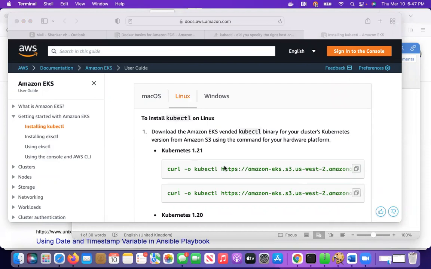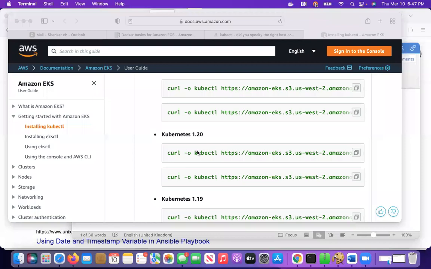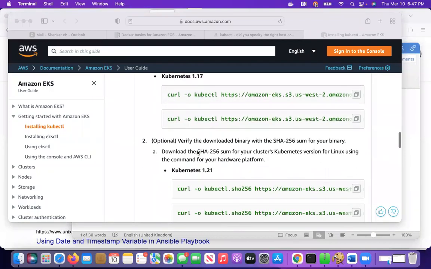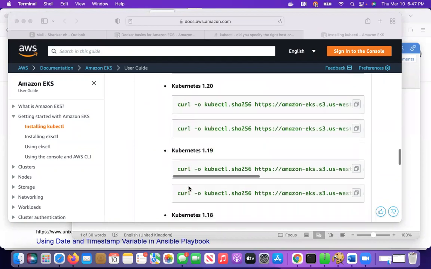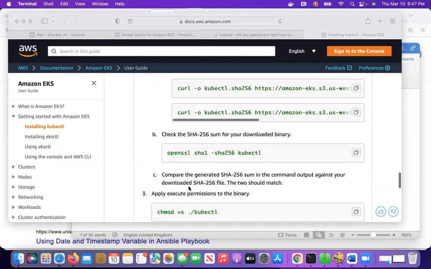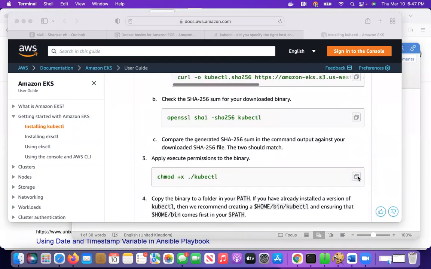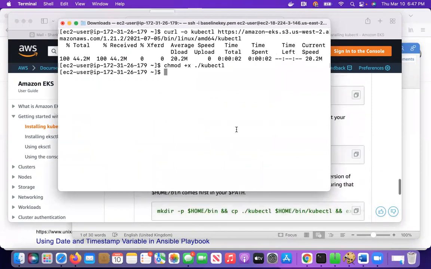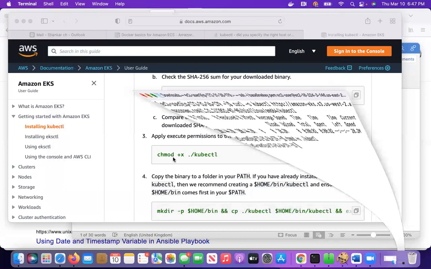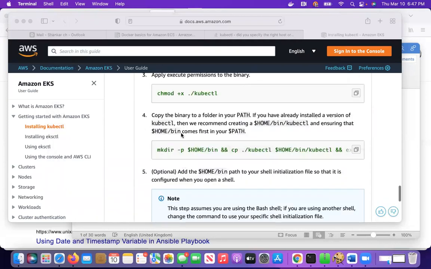I have installed it, and that's fine. This is 1.20, and I don't need it because I have installed 1.21 already. This is optional, you see that? I don't need to do it. So I would go to step 3 actually. Let me execute, changing the permissions for this kubectl file. Okay, I've changed it.